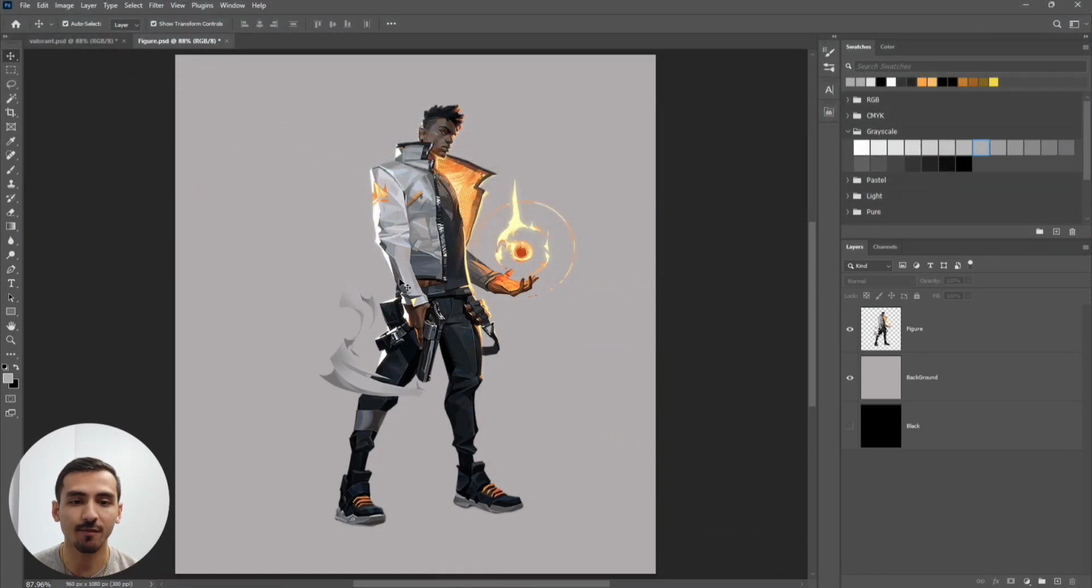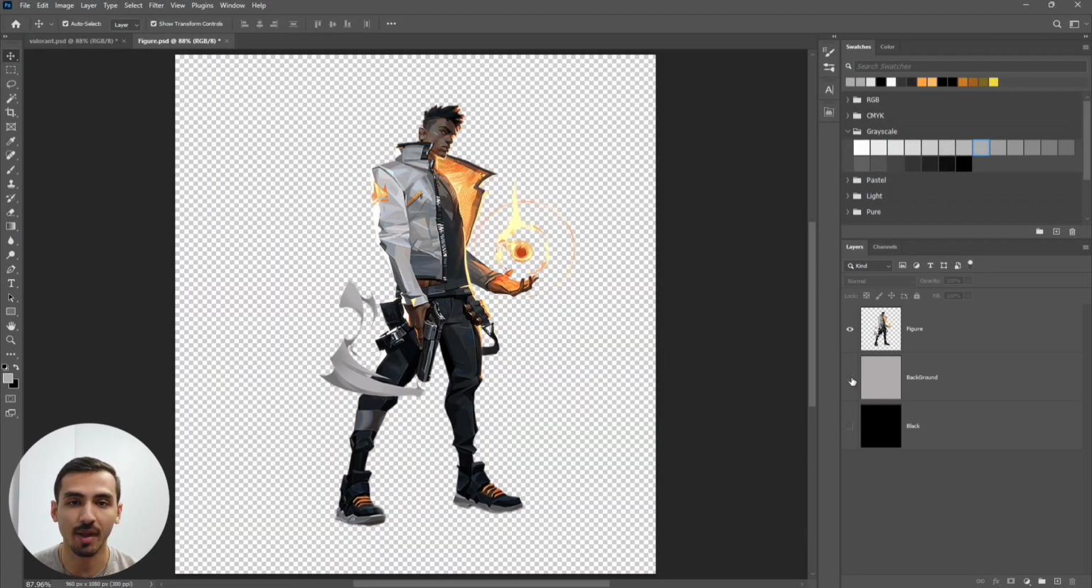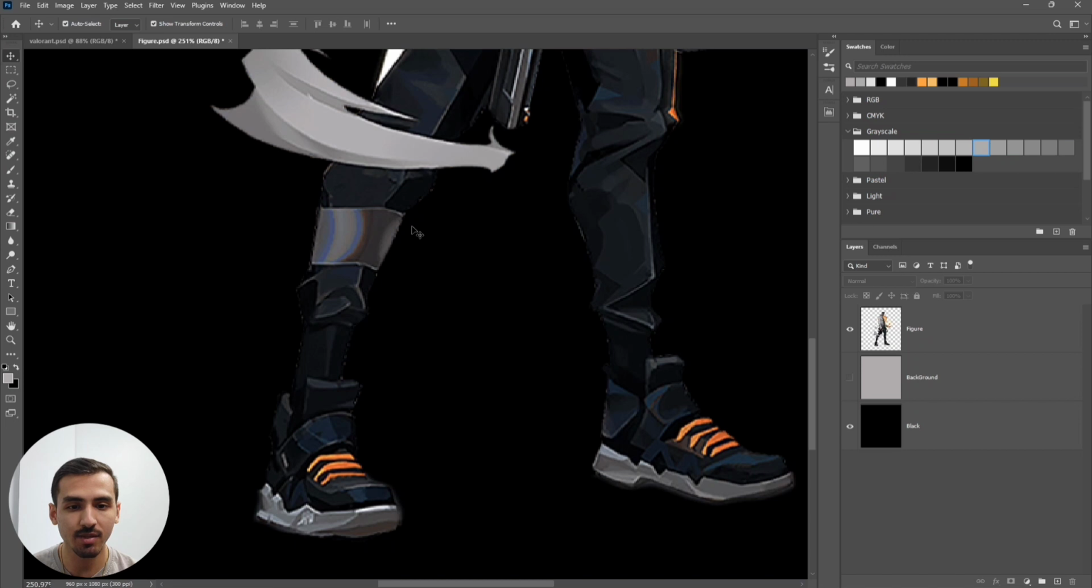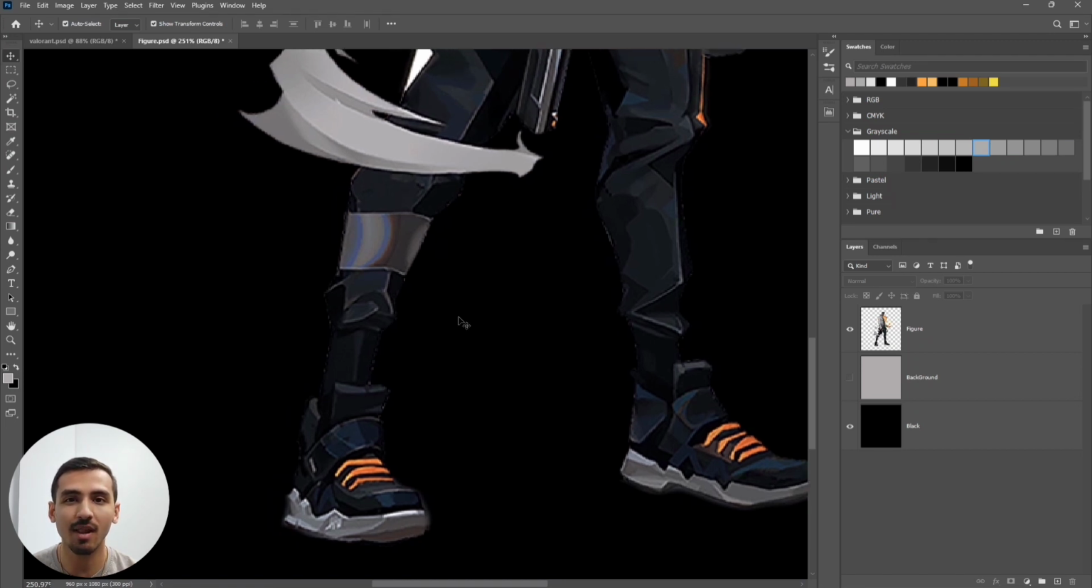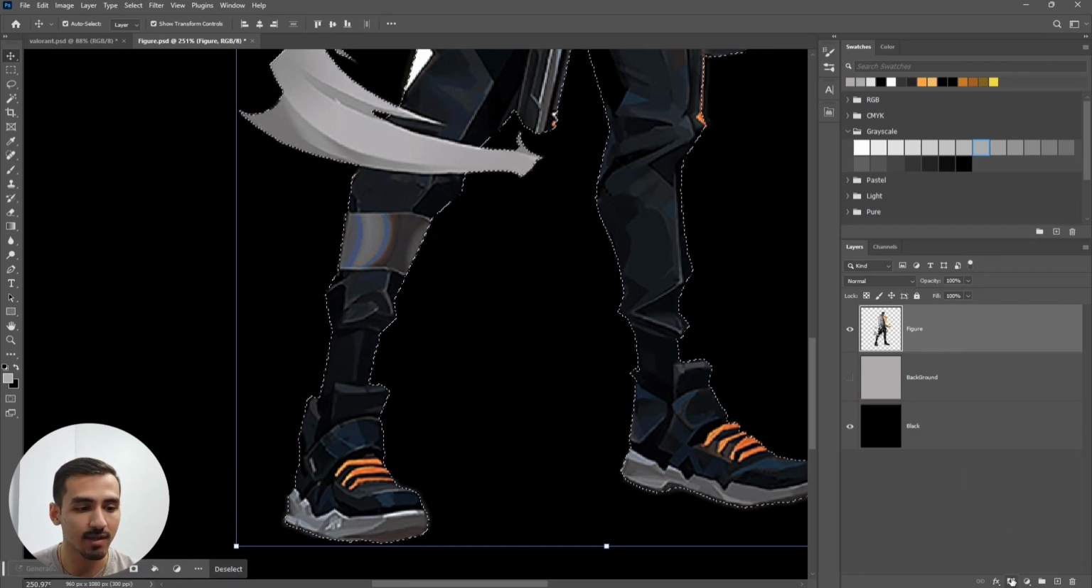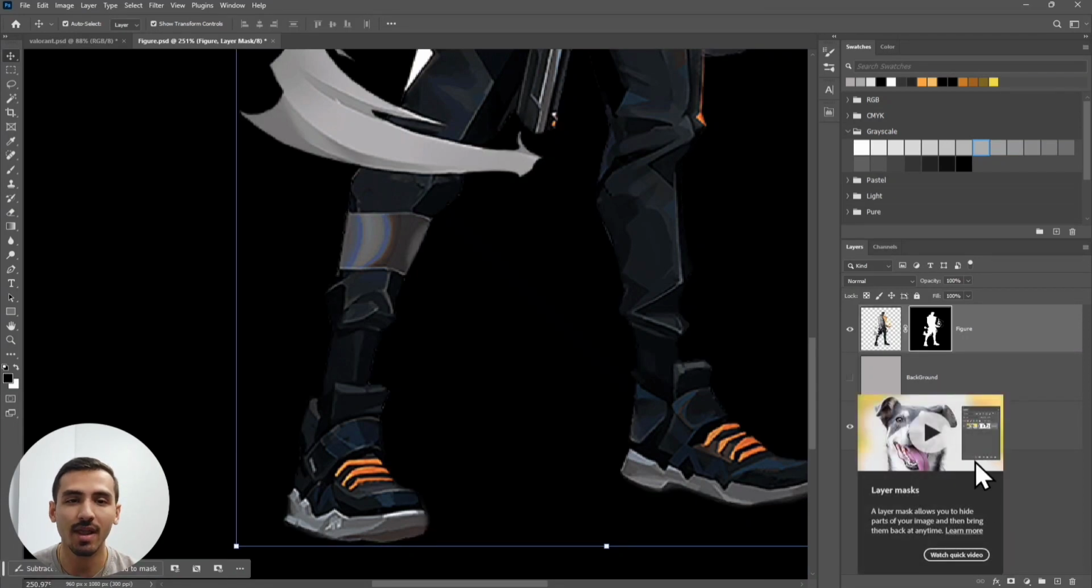Step number 2. Let's bring the figure into the project. I will use this image and the figure has been removed from the background. But after removing the background, I have a method of checking the edges. And as you can see, the edges are not very precise. So a simple and fast way to get rid of these bad things is to press and hold the Ctrl key on your keyboard and click on the thumbnail of your figure. After that, press on this button and create a new layer mask.